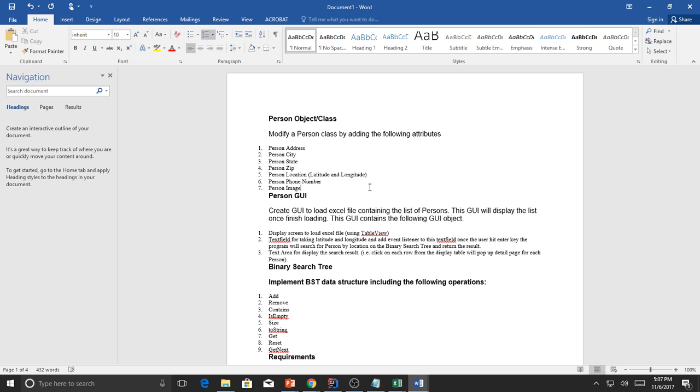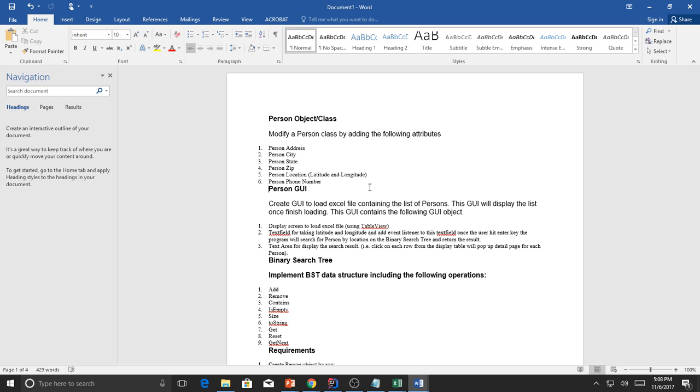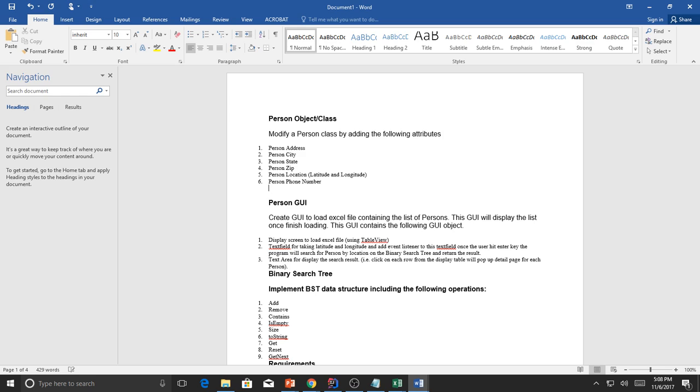Person phone, person image. Okay, we already have image, right? Profile on A1, right? Image of person, correct? Yeah. Make sure if you don't have, just add that. All right, so we're done with the first object, person. We already have that, just modify it.